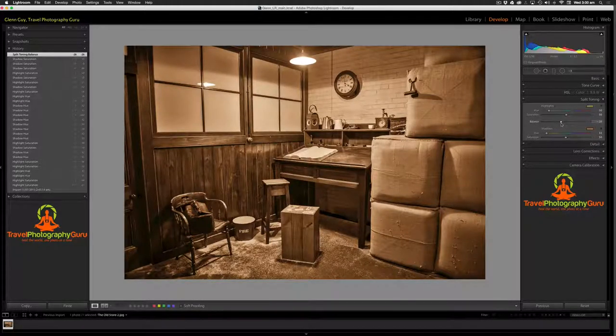So I think that's pretty good. So here's our before and here's our after. And that's basically using the split toning feature in Lightroom to create a sepia-like effect.